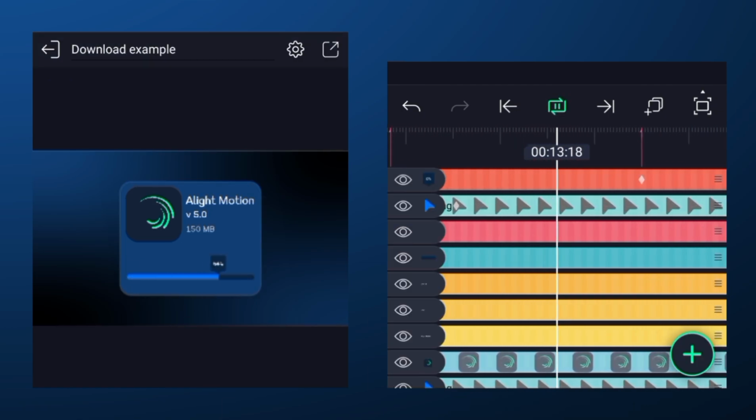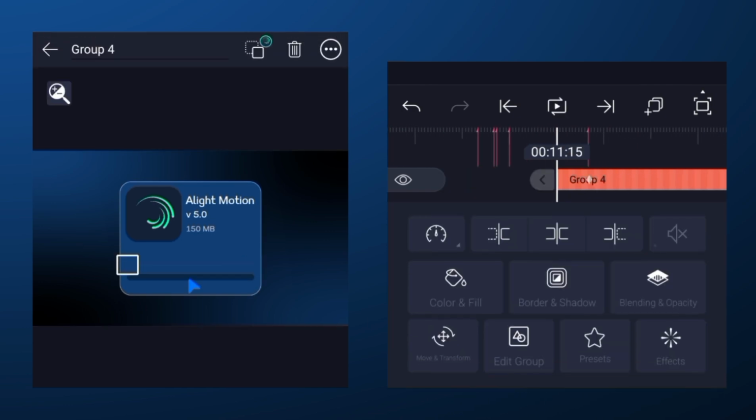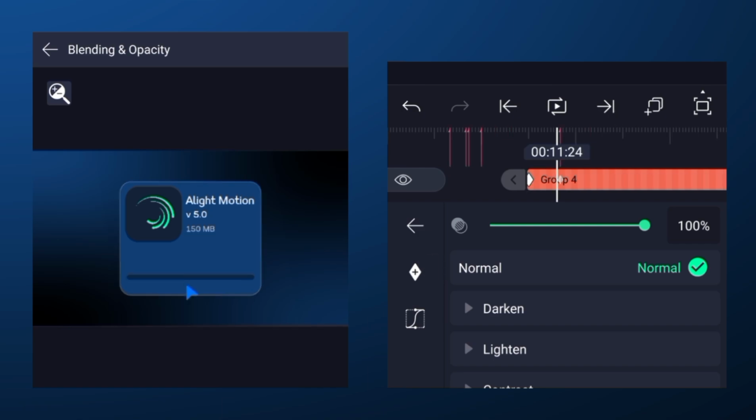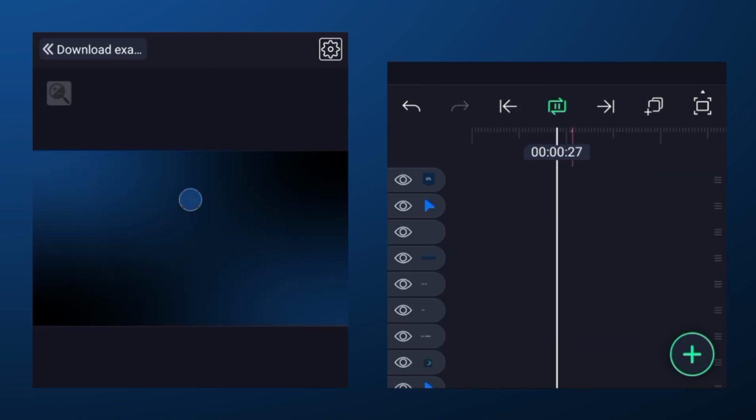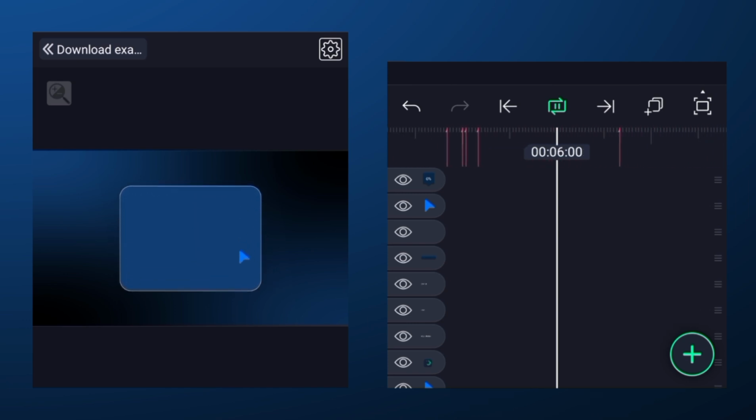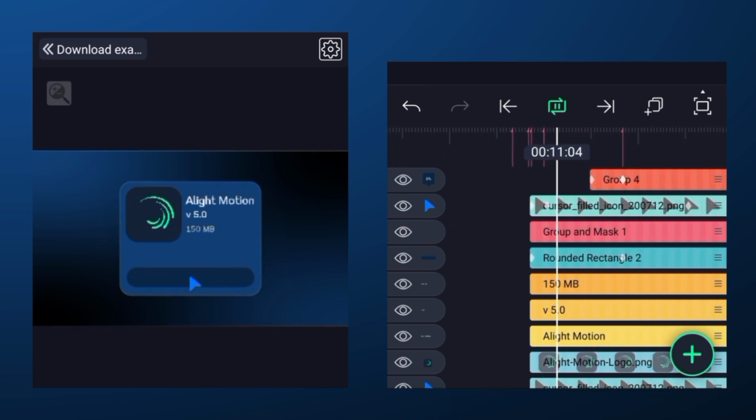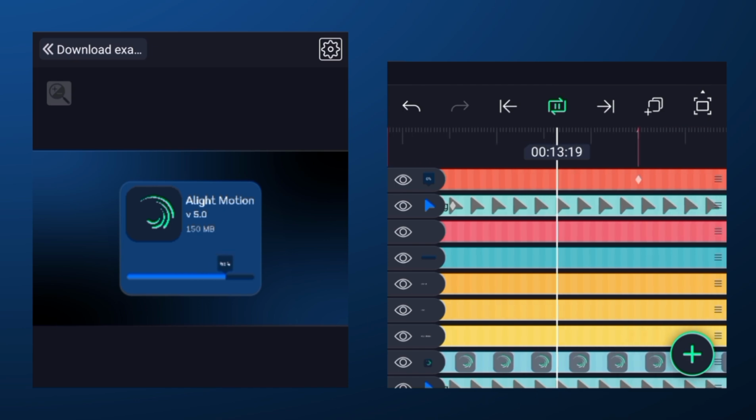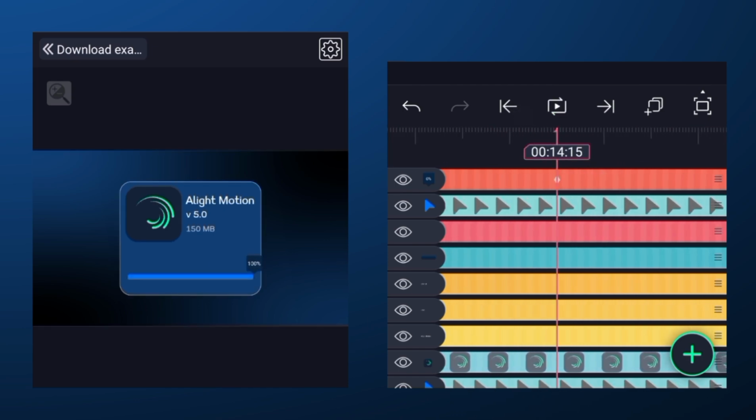We don't want the progress text counter to just appear out of nowhere. Let's go to the blending and opacity of this group and add 2 keyframes. Look at how our animation is going so far. Now let's fade out the progress text counter when the animation ends.